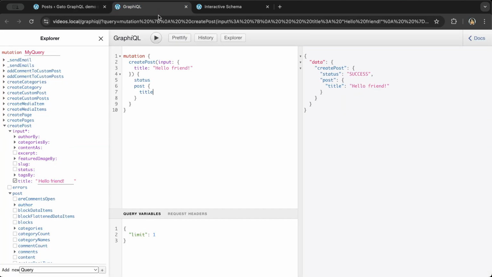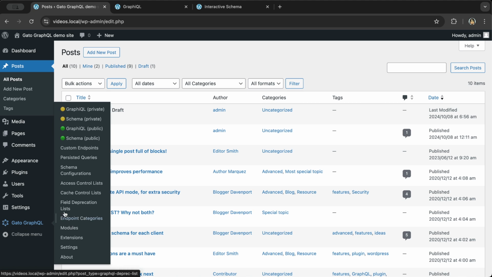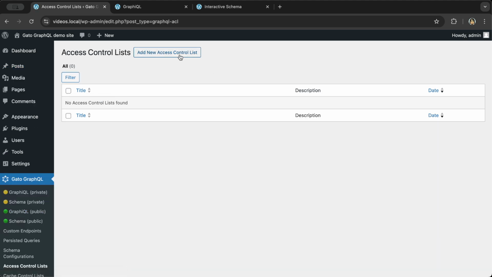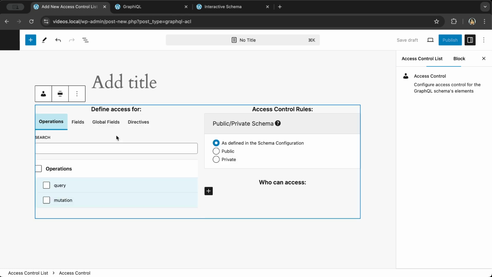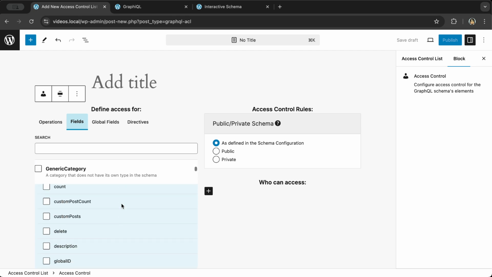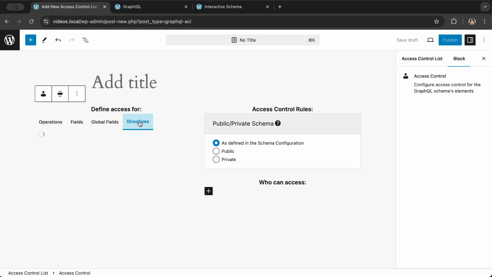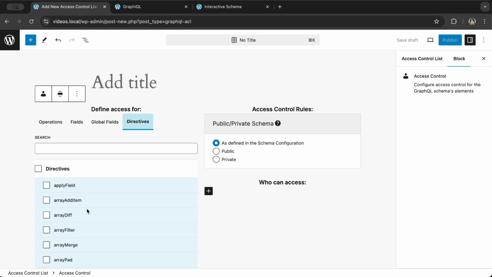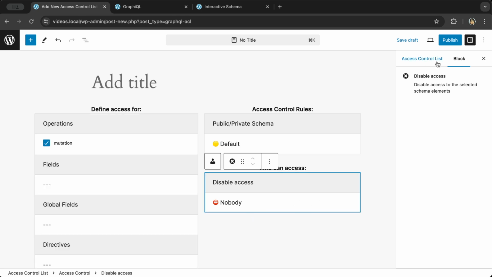So let's say that we don't want people to be able to execute mutations or create posts or send emails, and we want to ban this. This is when we can use the access control feature. So back in the website in Gato GraphQL, we go to access control lists and we create a new access control list. Here we can define for what operations, either query or mutation, or what fields, or global fields, or even directives, to apply the checking for permissions. So in this case, let's start with mutations. We want to say that nobody can access the mutation.